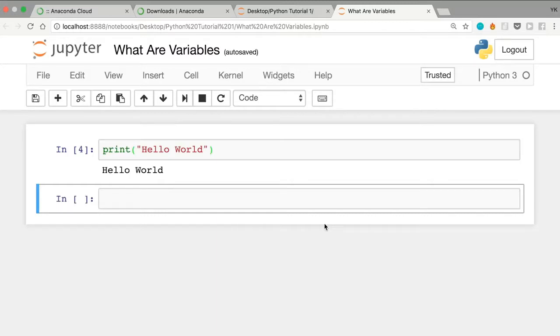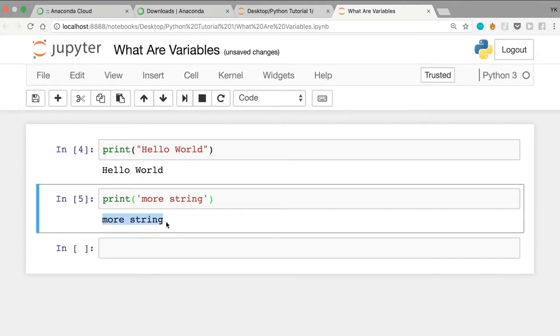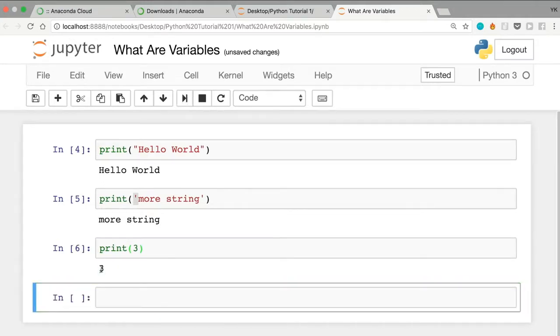So let's try using this print function a little bit more. In this cell that you see right here in the green box, you can type in print double quotes more string. And actually, instead of using double quotes, you can also use single quotes in Python, and then you can run this cell and the string more string is printed. So you can use single quotes and double quotes pretty much interchangeably in Python. And then you can also print not just a string, but also a number. So you can say print parentheses 3, and then when you run this cell, the number 3 is printed.